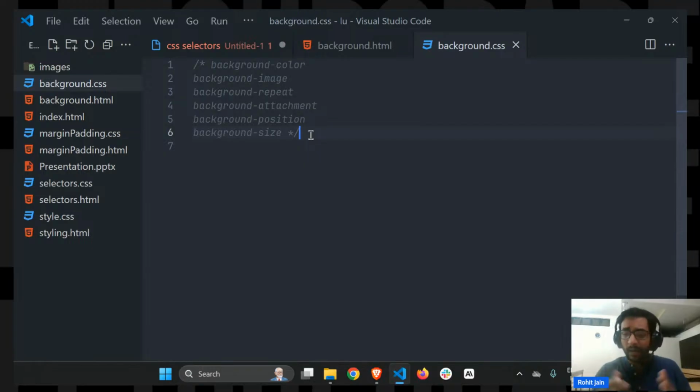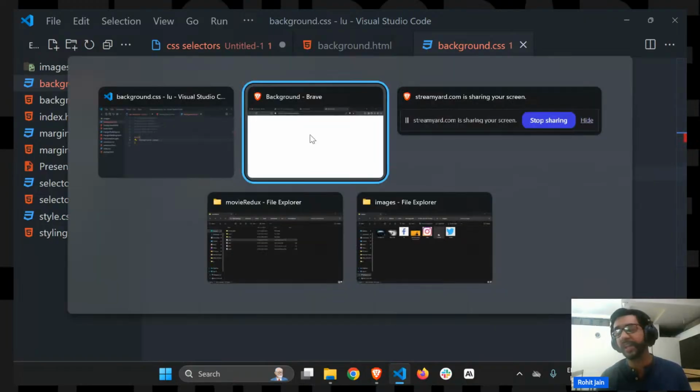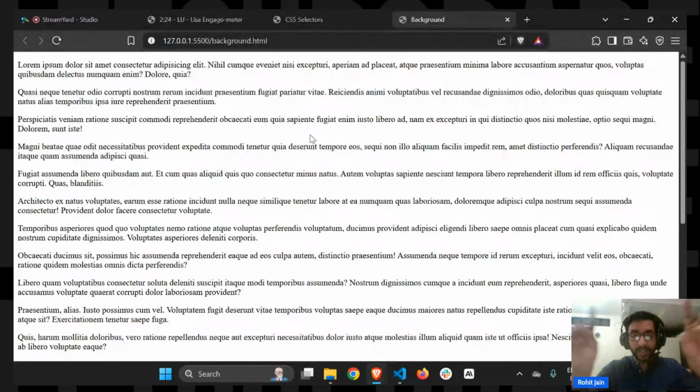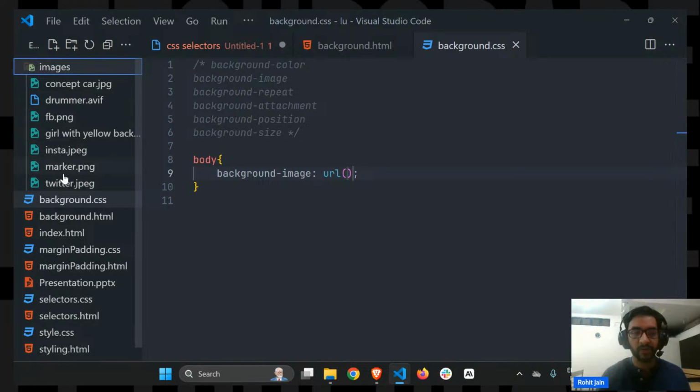We have already studied background color. We know what background color is. Let's start with background image. So I'm applying a background image on the whole of body. When we apply anything to the body, it appears on your whole page, right? Background image is always applied as a URL like this. I also have some images for us to work with today. As you can see, I have a bunch of images.